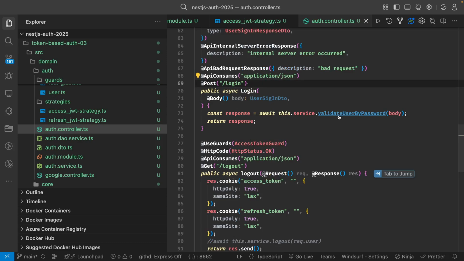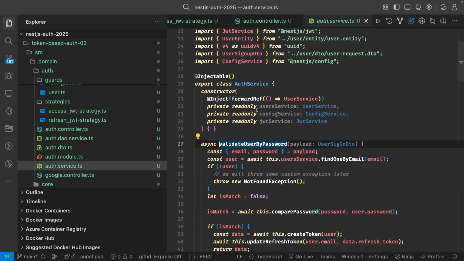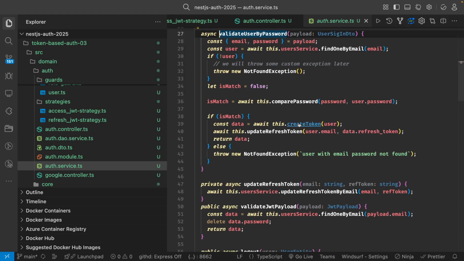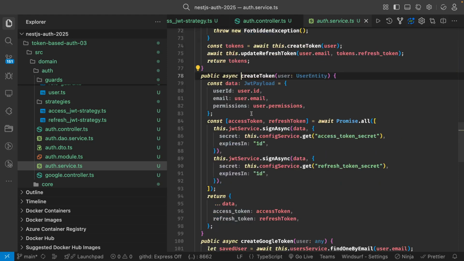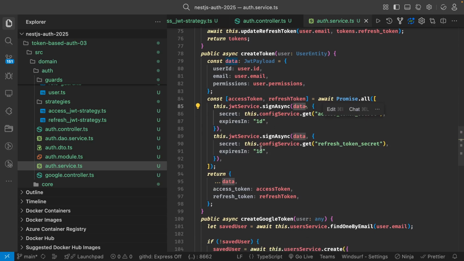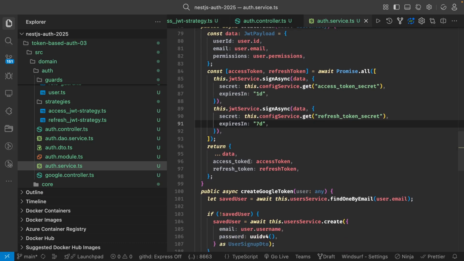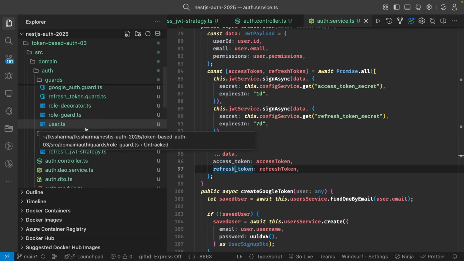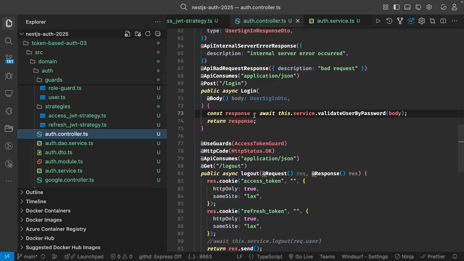Okay, login is validating the username and password. Here, if everything is good, it is creating the token by simply using JwtService.signAsync. This is the data I'm adding in the token, and it is giving me the refresh token and access token. The expiry is 1 day. Maybe for the refresh token I can just say 7 days. It gives me the access token and refresh token, which I will get in the auth controller. This is the first step.